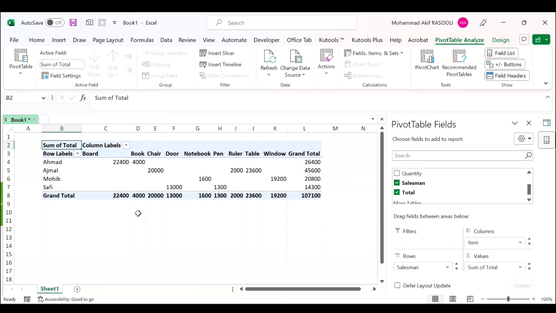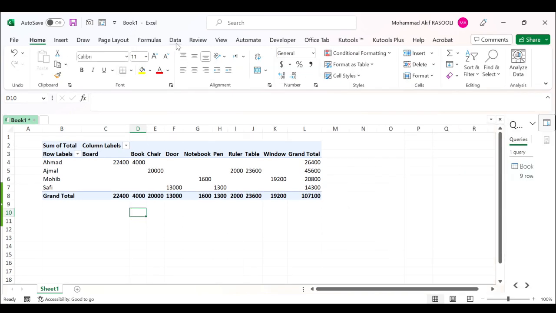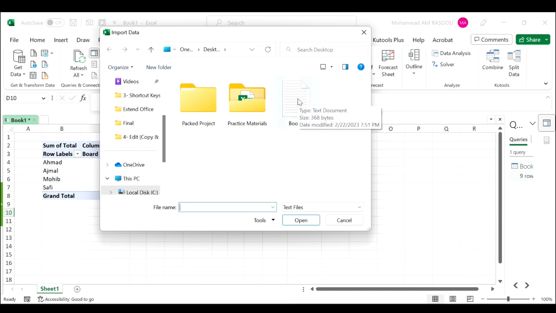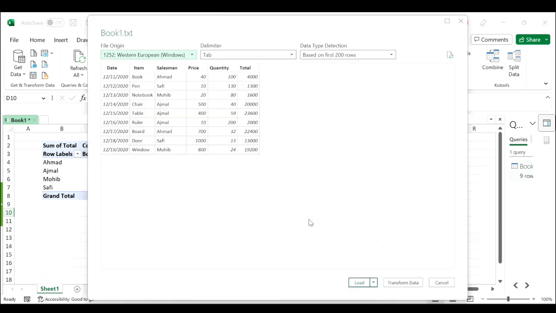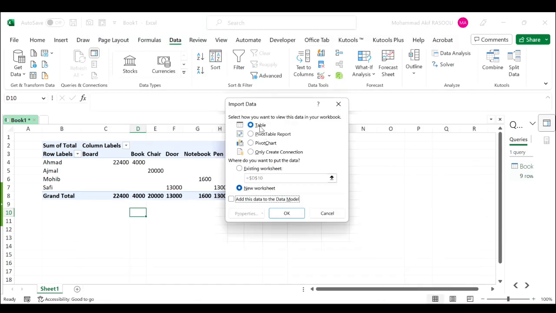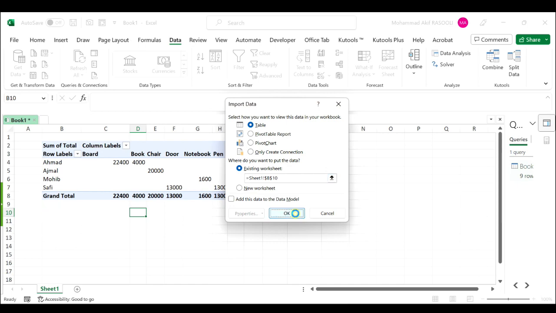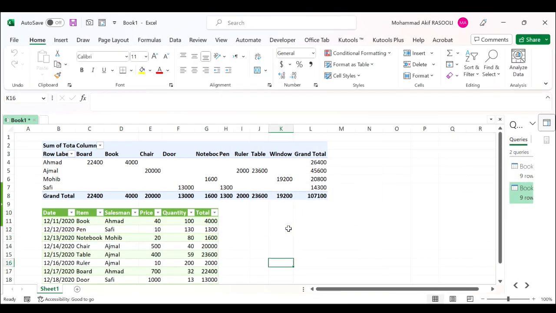And if you want to insert the data table also, again you can click the From Text or CSV, select your file, click Import, click Load To, and if you want to import the table, check the first option, Table, in the existing worksheet and select your table range. I will select B10, press enter, click OK. As you can see, the data table is also inserted.